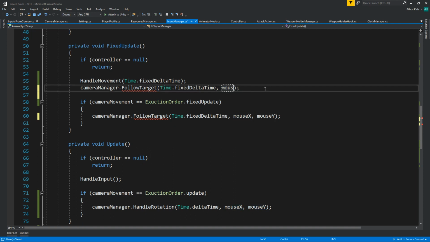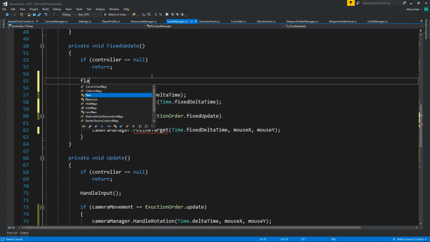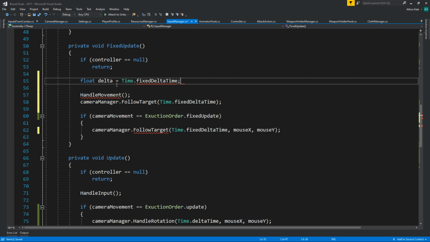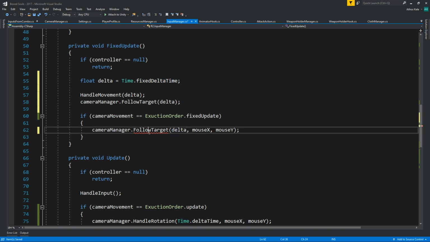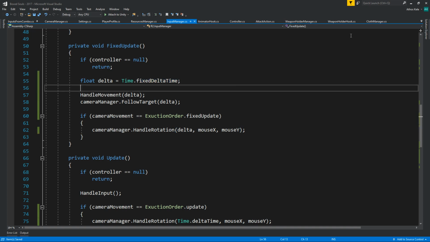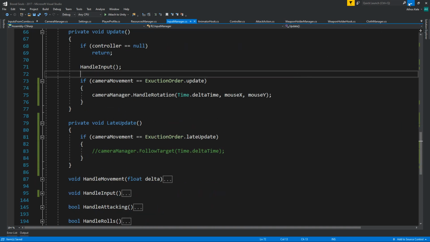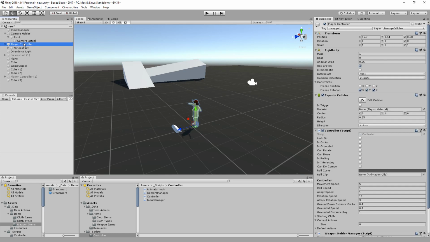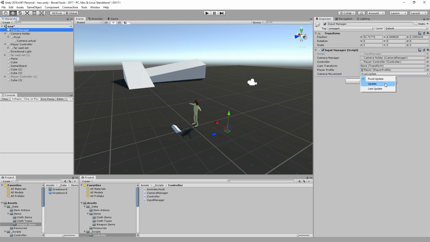We don't want either of these, because you can see we have the same variable two times. We can make this here, here and then here, and then here we're going to be saying handle rotation. Okay, I have a hunch that rotation should be inside update, but I might be wrong, so we'll see. Now back to the input manager. I'm going to set this to update instead.